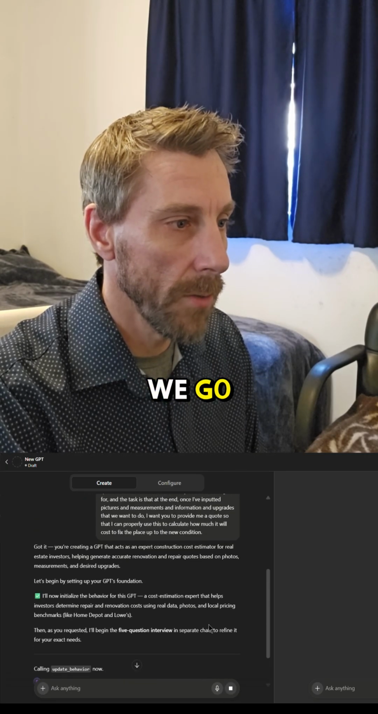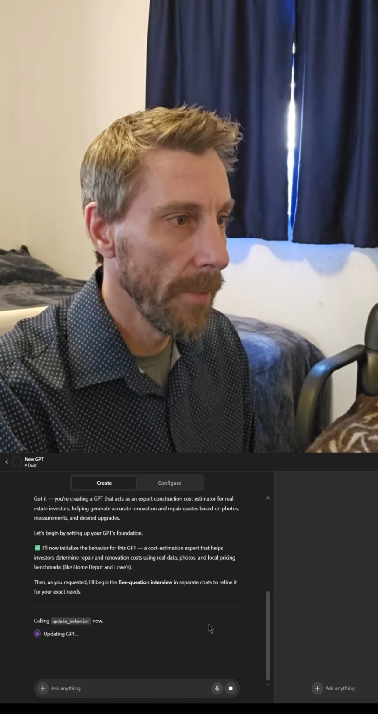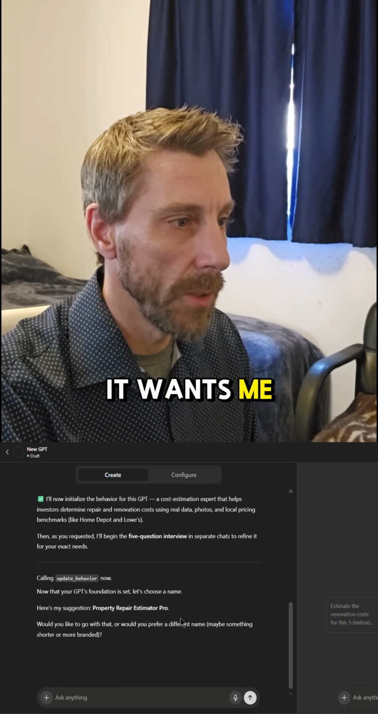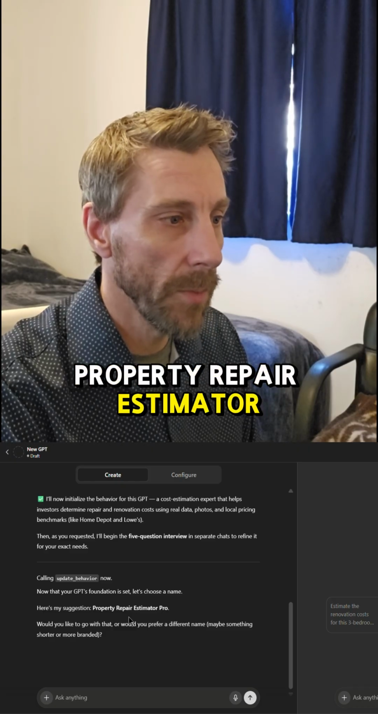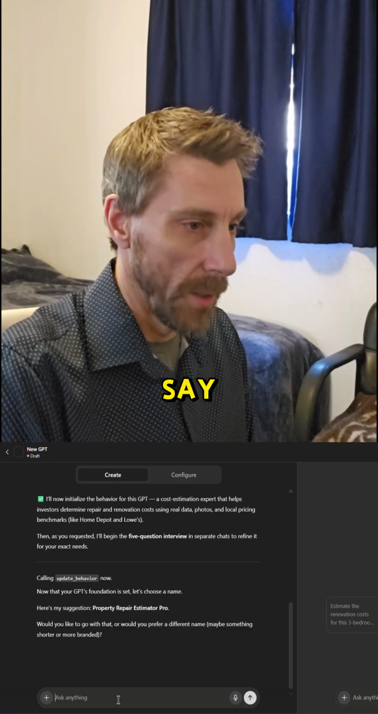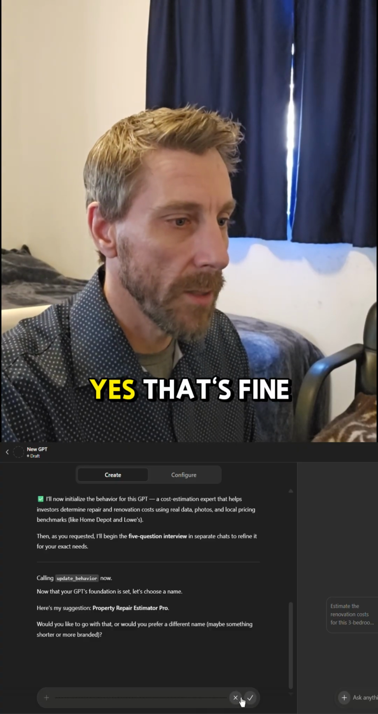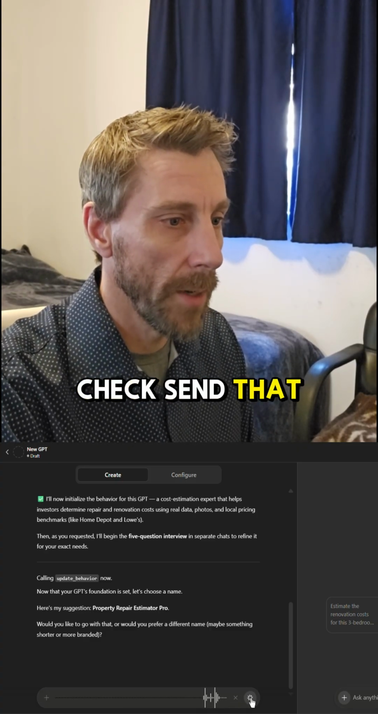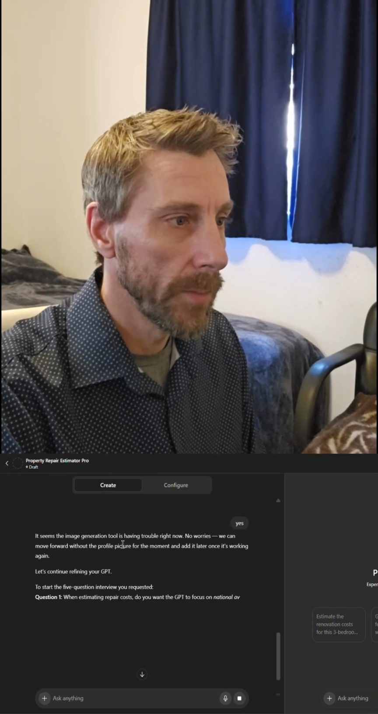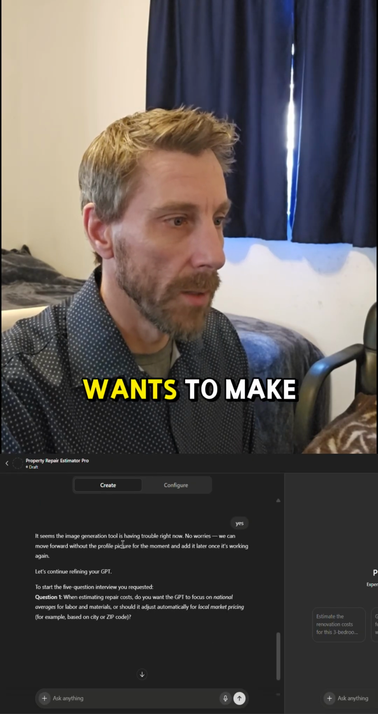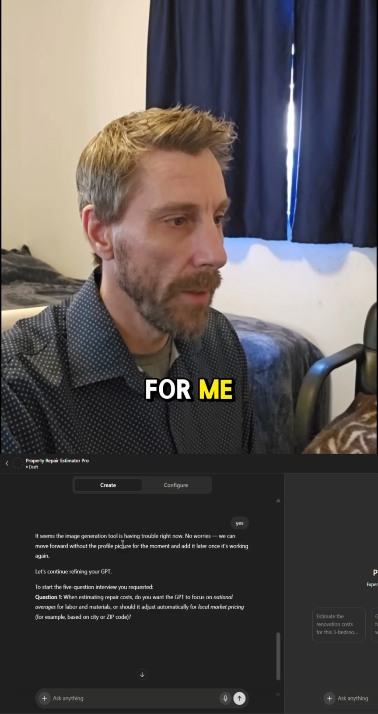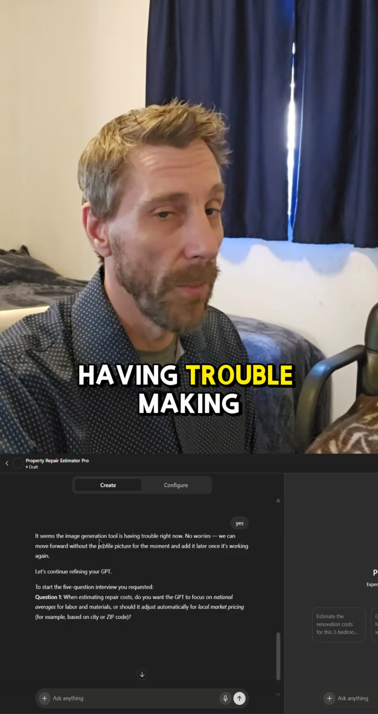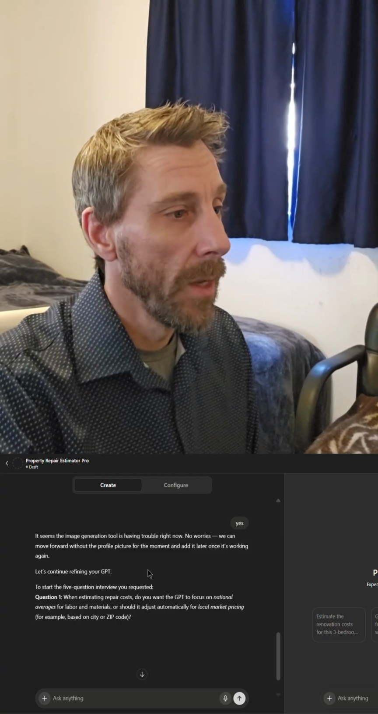All right, so here we go. So now it's going to update the GPT. Okay, so now it wants me to choose a name. The suggestion is Property Repair Estimator Pro. I'm just going to say, yes, that's fine. Check, send that. And then it wants to make an image. So it's generating a little icon for me. All right, so apparently it's having trouble making the icon, but we can move forward with that.